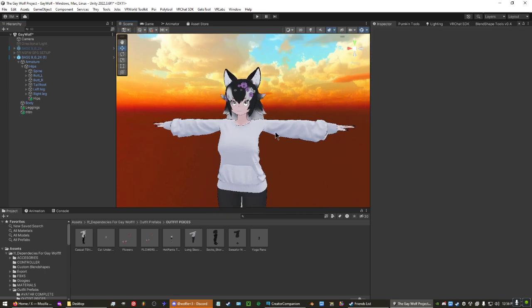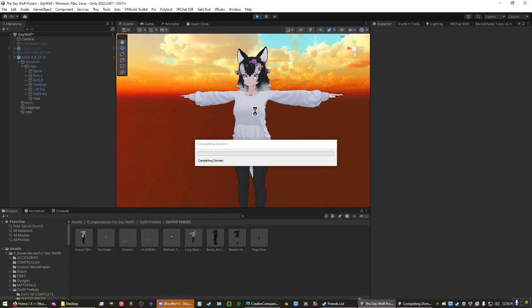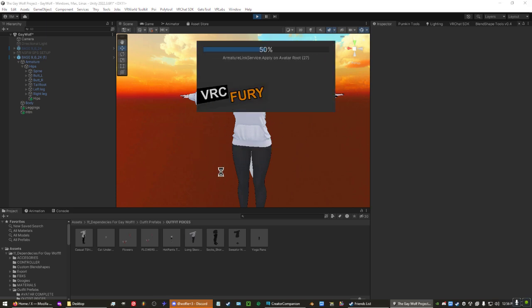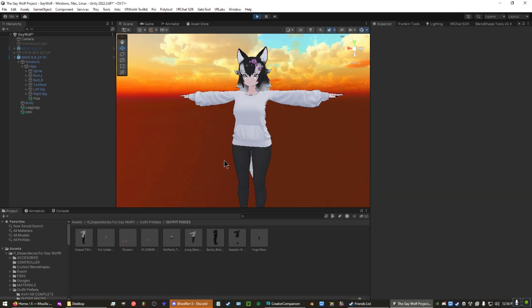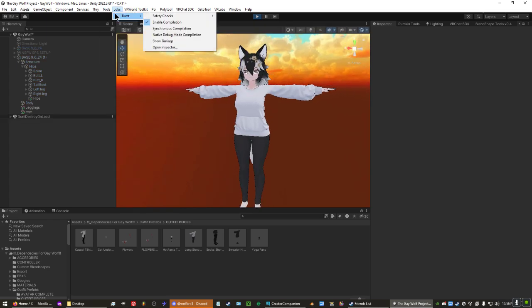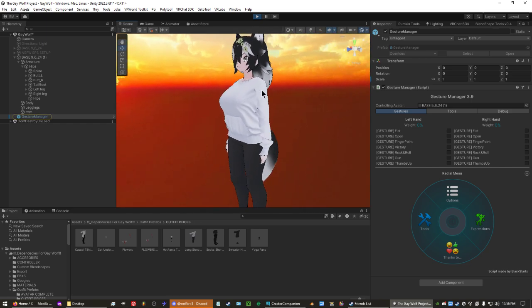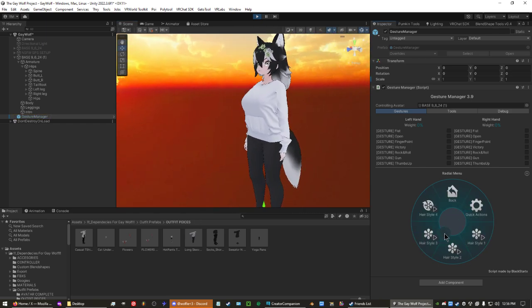We can delete the game object there, and we can go into play mode. Make sure you have Gesture Manager installed so you can see your model move around, do its thing and whatnot. Okay, go over here to scene, and tools, Gesture Manager, and now we can see that our bones are applied, and everything seems to be weighted properly.